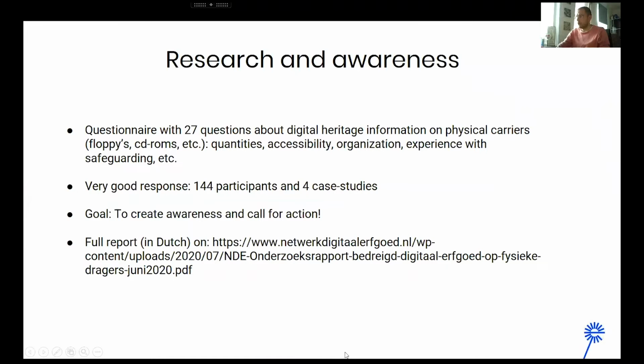In the spring of 2020, we set out a survey amongst Dutch heritage institutions, and we wanted to know if institutions are able to cope with digital heritage information on physical carriers. So what kind of carriers do they have? In what quantities? Do they know what information is on it? Is it still accessible? That sort of thing.